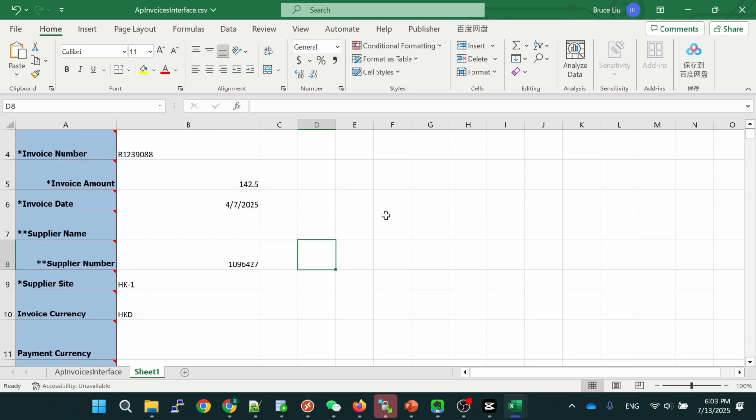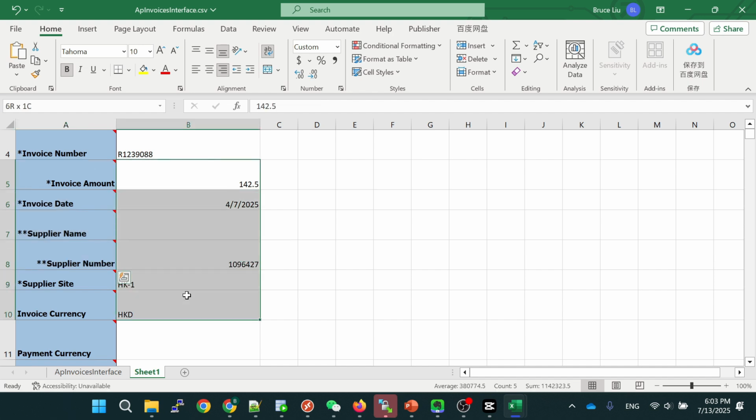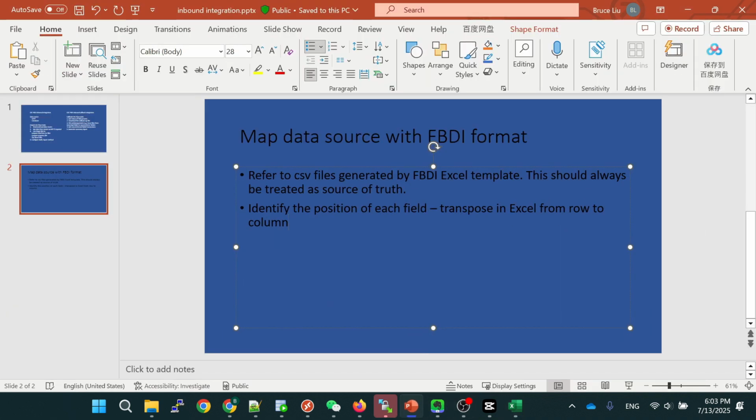But there's something that we need to be aware of. The column order in the Excel template generally matches the column order in the generated CSV file. However, differences might occur, especially in some templates that include hidden fields and grouped headers, or when sometimes Oracle releases updated versions. So therefore, for accurate field mappings, we need to always refer to the generated CSV files. It should always be treated as the source of truth.